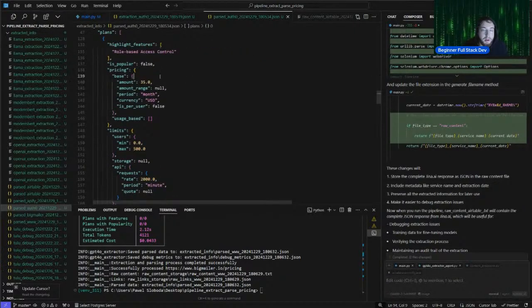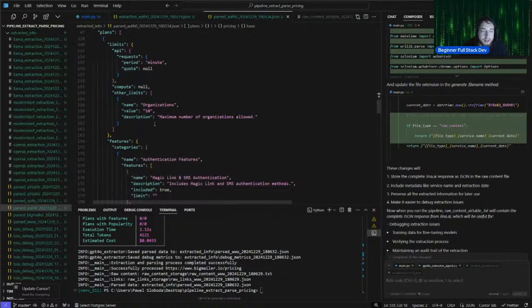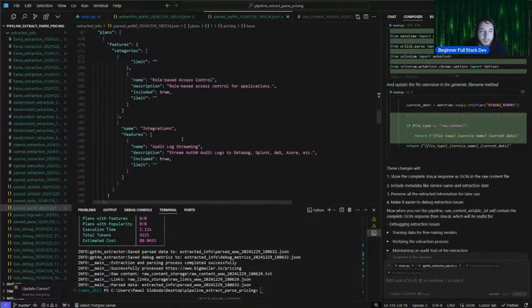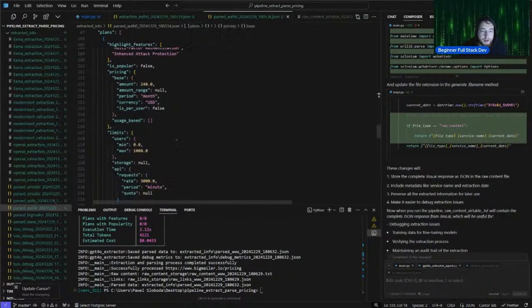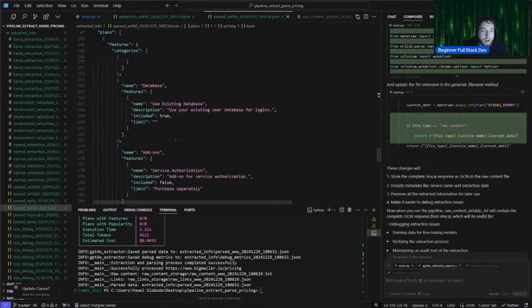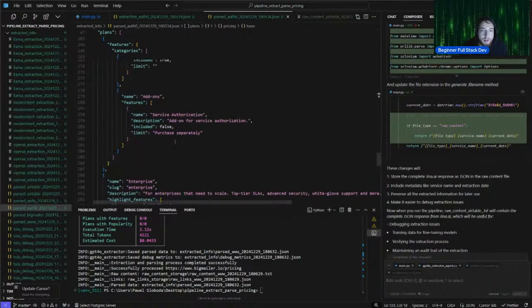Cool. So we got the prices. So the prices are correct. We've got the limits. Boom. Yes, professional. Cool. Database add-ons. We even got some add-ons.